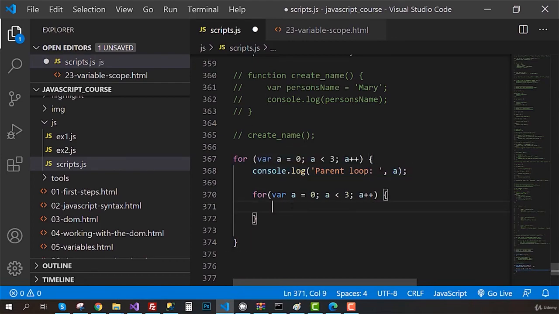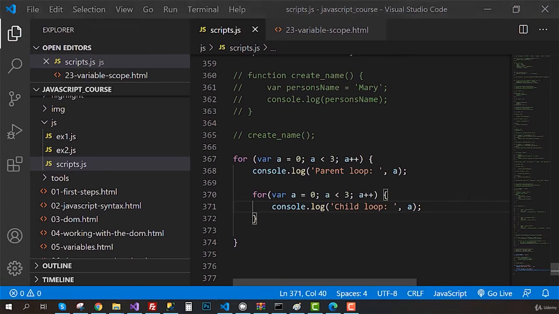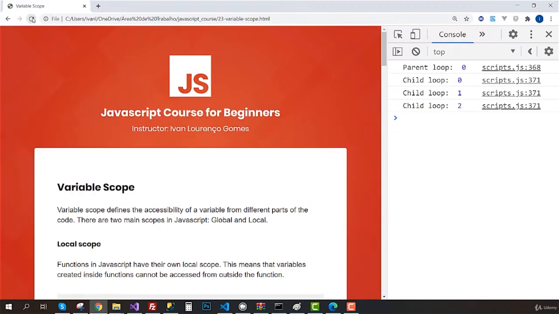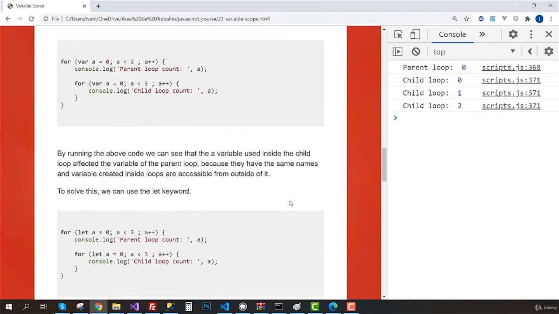So now let's just do the same thing, but let's change it to child loop, just so we can make sure what is going on inside our loop. Let's save this. Let's refresh the page. And now, as you can see, something went wrong here because our parent loop just stopped running at 0. Let's go down here so we can see. So we entered the parent loop, then A was 0. So we printed this. Now inside this loop, we have another loop.